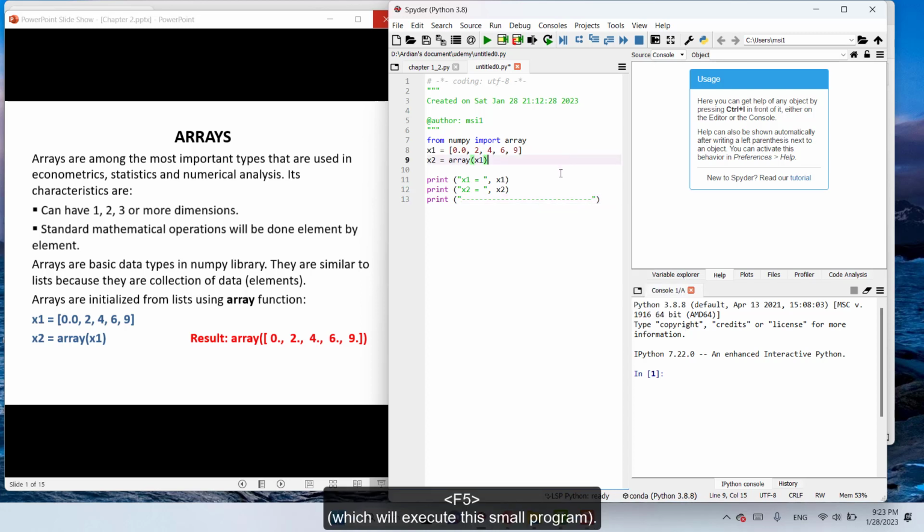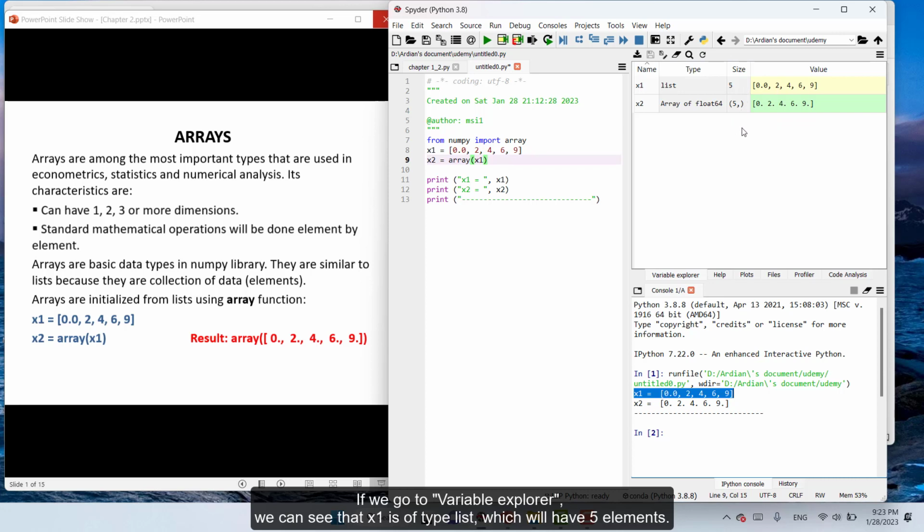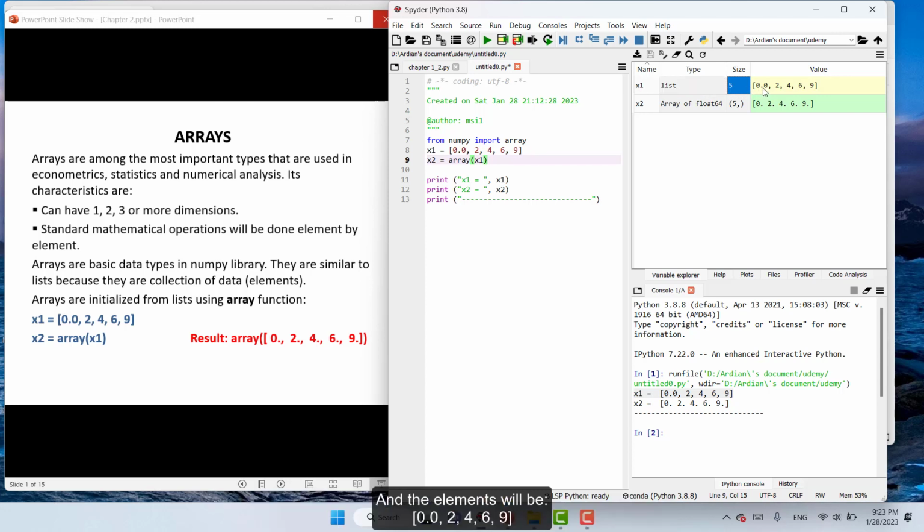F5, which will execute this small program, and we can see that we have x1 with the following values 0.0, 2, 4, 6, and 9, and x2 with the values 0, 2, 4, 6, and 9. If we go to Variable Explorer, we can see that x1 is of type list, which will have 5 elements, and the elements will be 0, 2, 4, 6, and 9. However, x2 will be array of float 64 with the 5 elements, and the elements will be the same as x1.